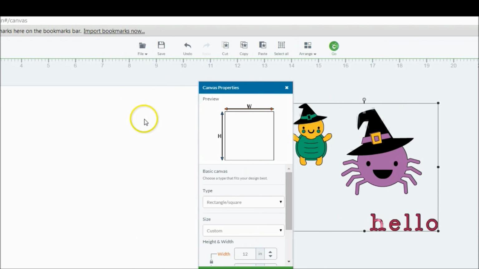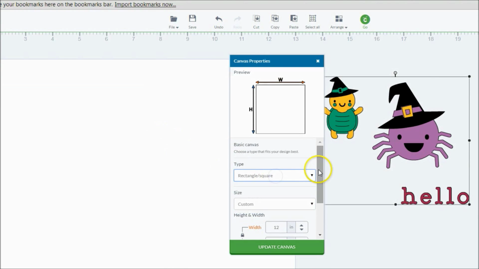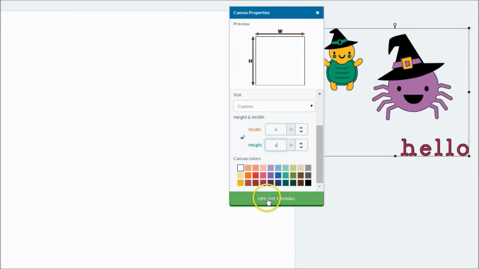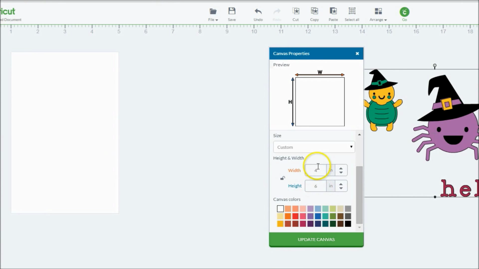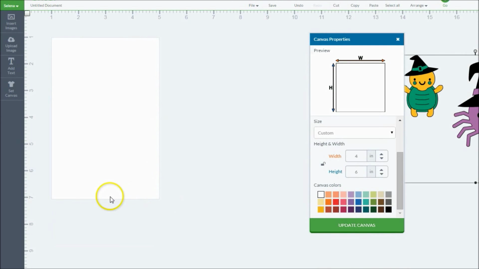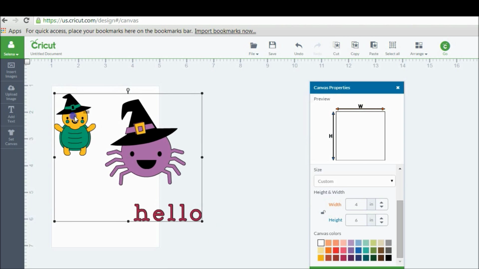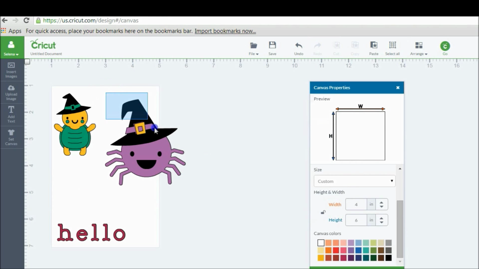Right now I just used the basic shapes. So let's say I was working on a 4x6 card. And let's say I already have the card base made, so I don't need to cut it out. As you can see, I just clicked unlocked so that I can do a custom size. You see that it changed to a 4x6 rectangle. So now I could place my images wherever I need them and not have to worry about that card base.